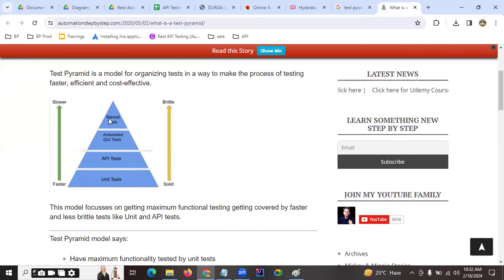Always manual tests should be the fewest. Then automated tests, then API tests, then unit tests. That's how it is, lower to upper. Fixing any bug at the unit test level is very fast. That's what they mentioned here: faster, slower, solid, brittle. As per test pyramid standards, we have to do more unit tests and write more API tests. That's why API testing is very important nowadays. Lots of companies are doing API testing along with functional testing.